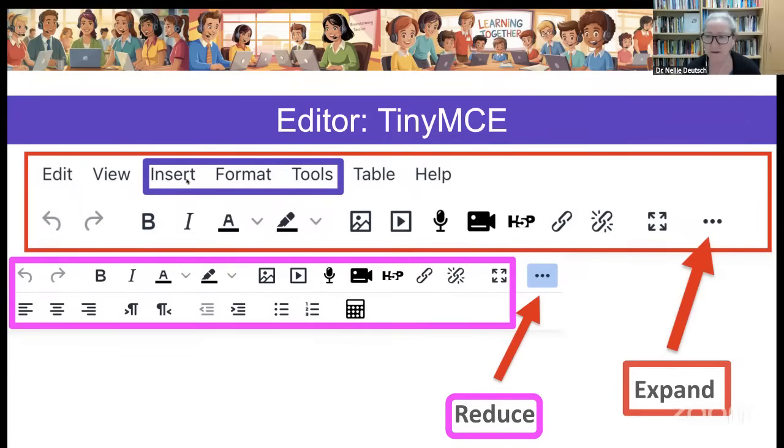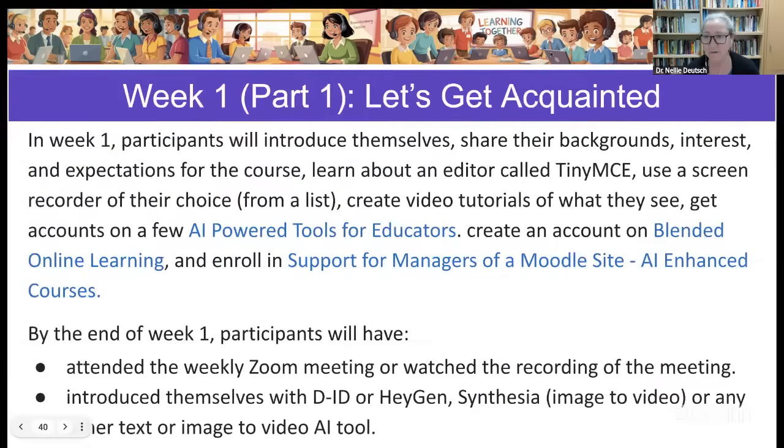Also the insert, where you could insert, for example, Generico tools, where you can add source code, HTML codes. You need to expand if you want to see everything by going to the three dots. This is the only editor now available on Moodle.